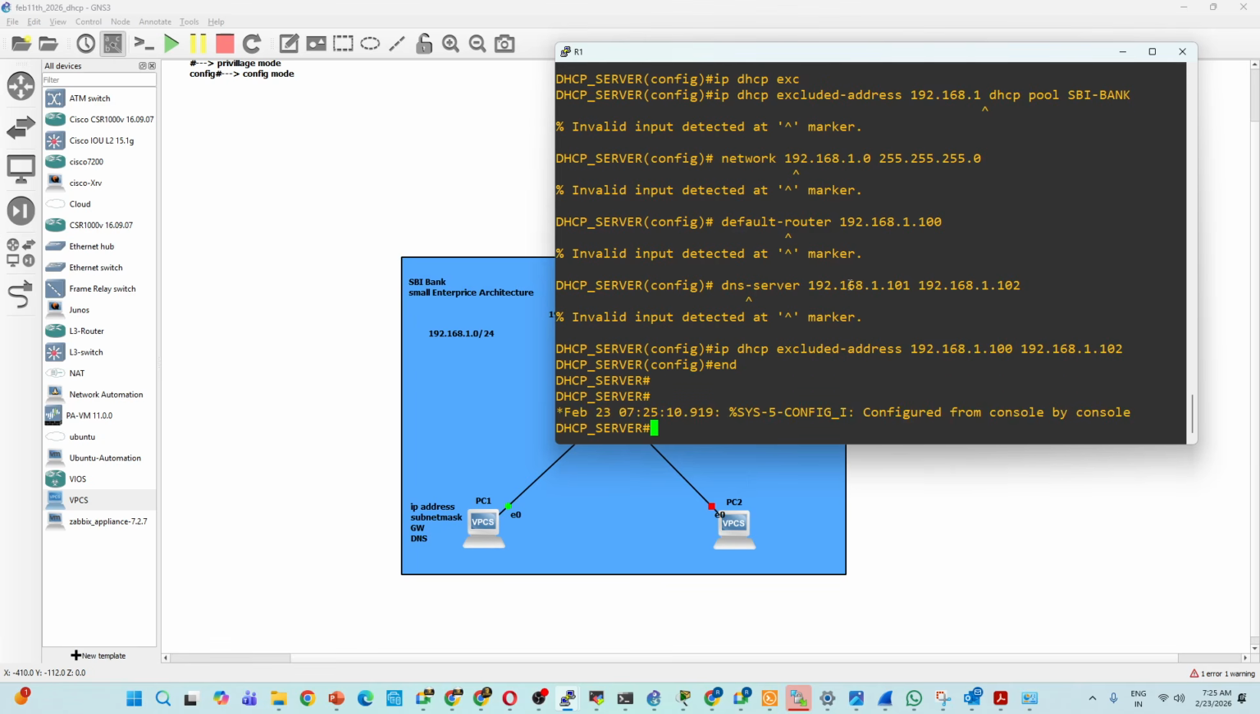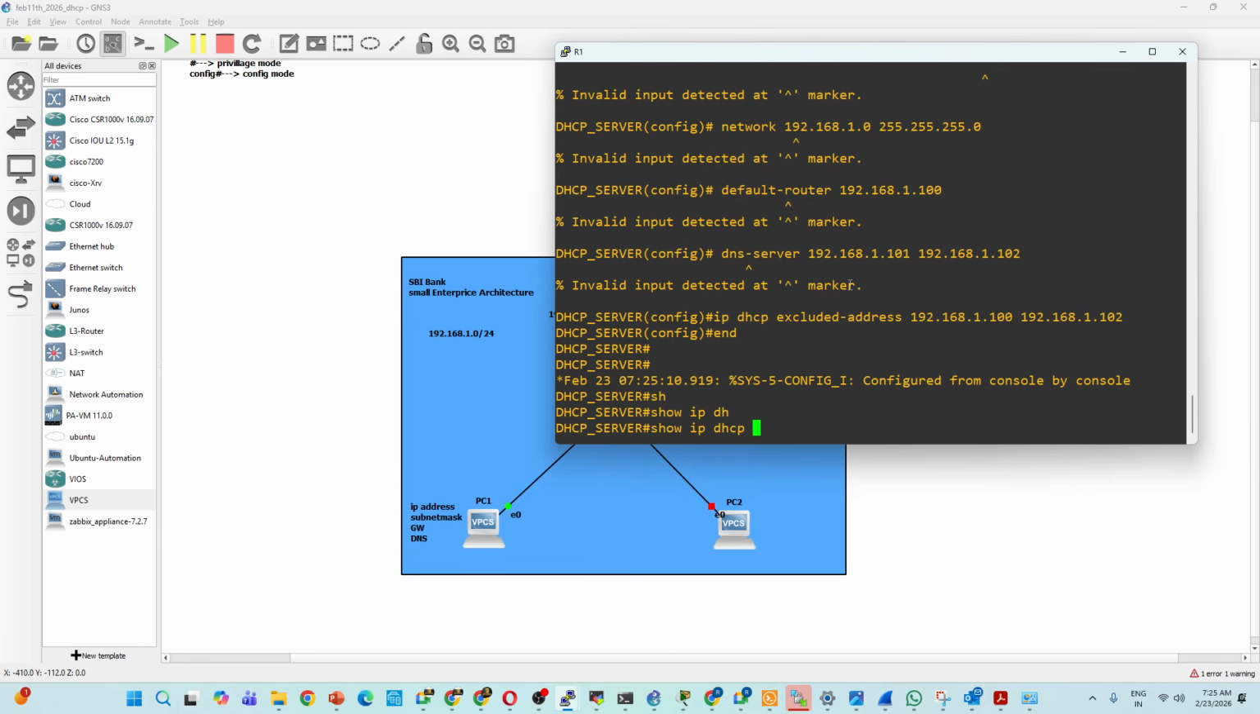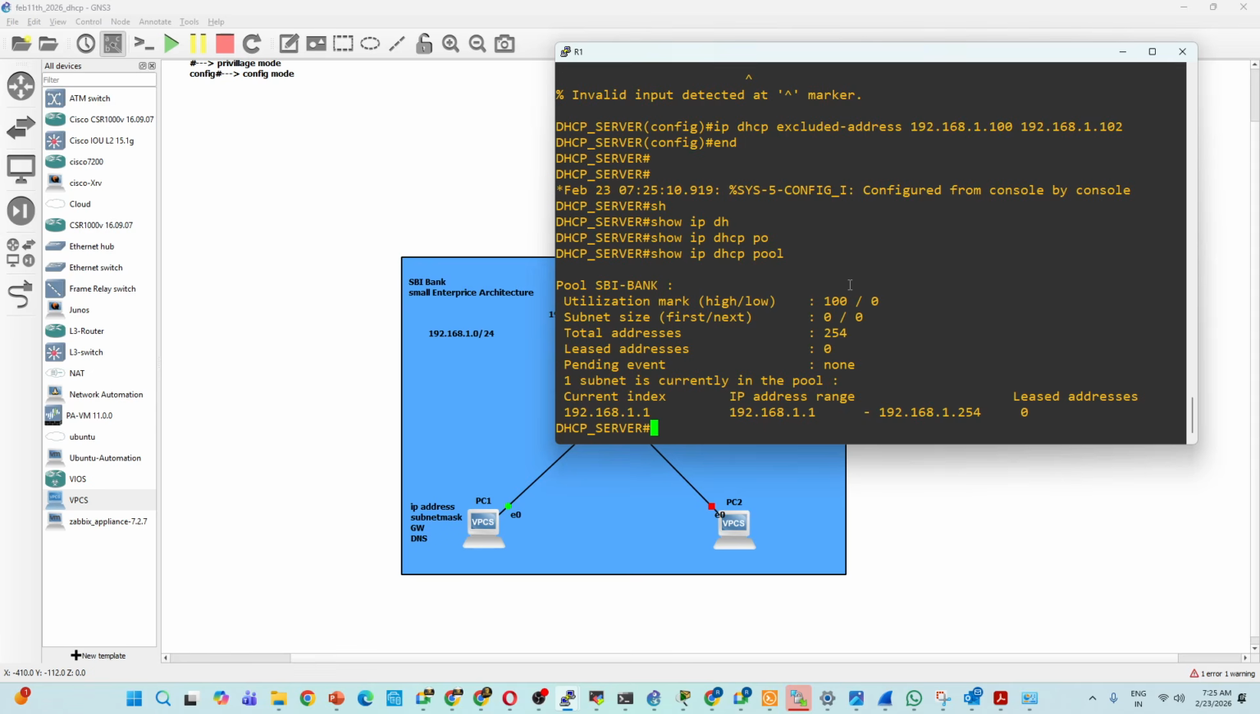So now if you want to see the pool, what is the command? Show ip dhcp pool. So now you see, right?